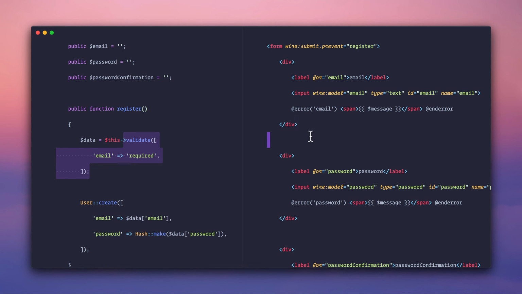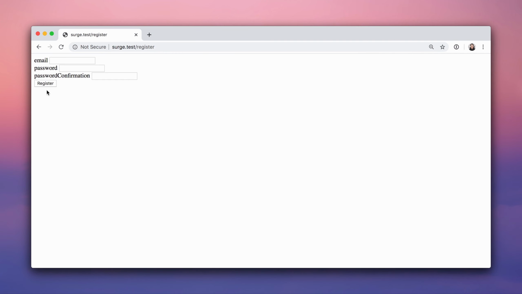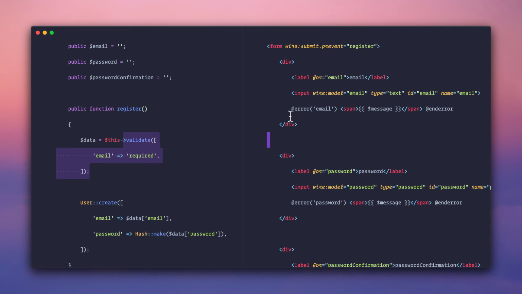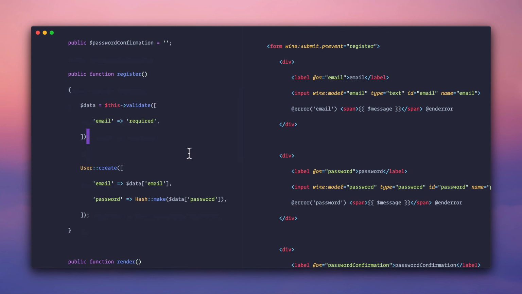Perfect. And now, if we refresh our page, we hit enter, we get a validation exception. The email field is required. Perfect. All right, so we are looking good and sitting pretty. Let's add some meaningful validation and make this thing work well.